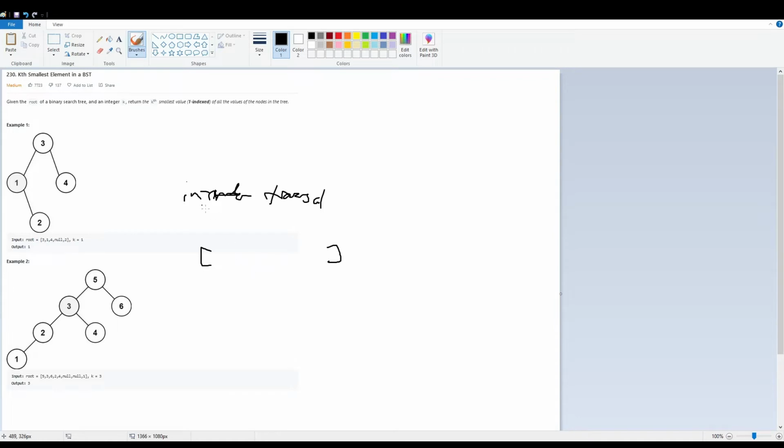In order traversal is basically where you visit the left child, then the root, then the right child. And in a binary search tree, this basically means we get the tree back in sorted order. So if we did an in order traversal on this, we have our root here, but first we have to visit the left child, here.